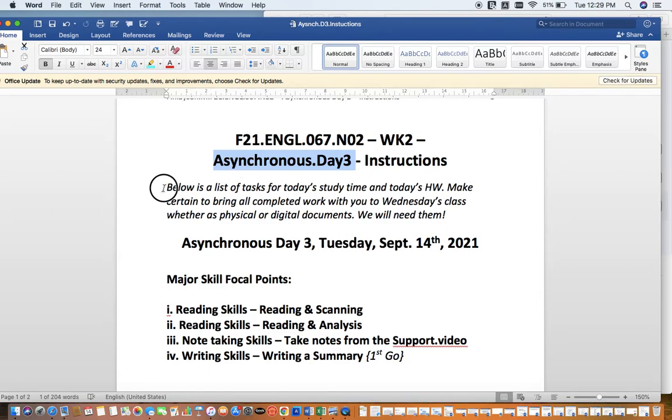So as we can see here, we've got the first set of initial instructions. Below is a list of tasks for today's study time and also for today's homework. Make certain to bring all completed work with you to Wednesday's class. This is the key point. So any work that you do, you need to bring with you. In particular, if it's a worksheet, it's not a bad idea for you to do the typing and then to print it out, or bring your computer with you so that you have a digital copy in class. You need to be able to access your work so that we can look at it.